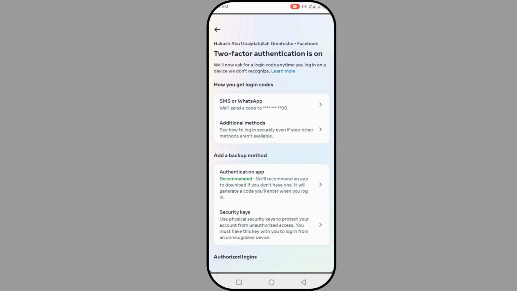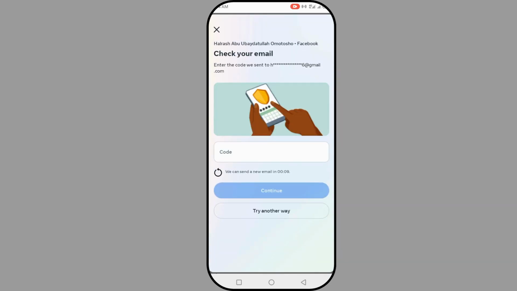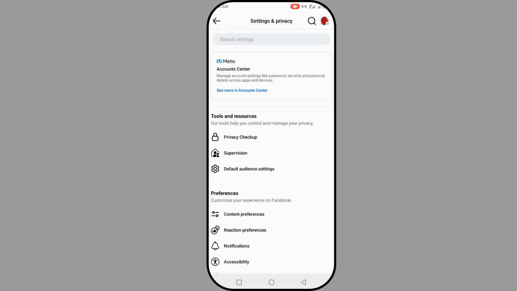Click on continue. Now they've sent an email to this place. Just see that it is already on, and that is the process you're going to use to turn on your two-factor authentication.